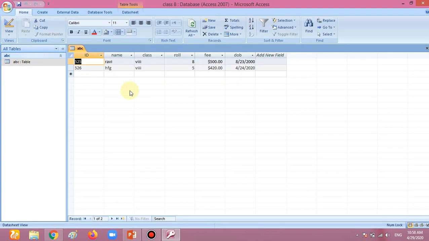Now again go to our data. Now I am filling the data, then Control S for saving our data. This is the way to save our data.